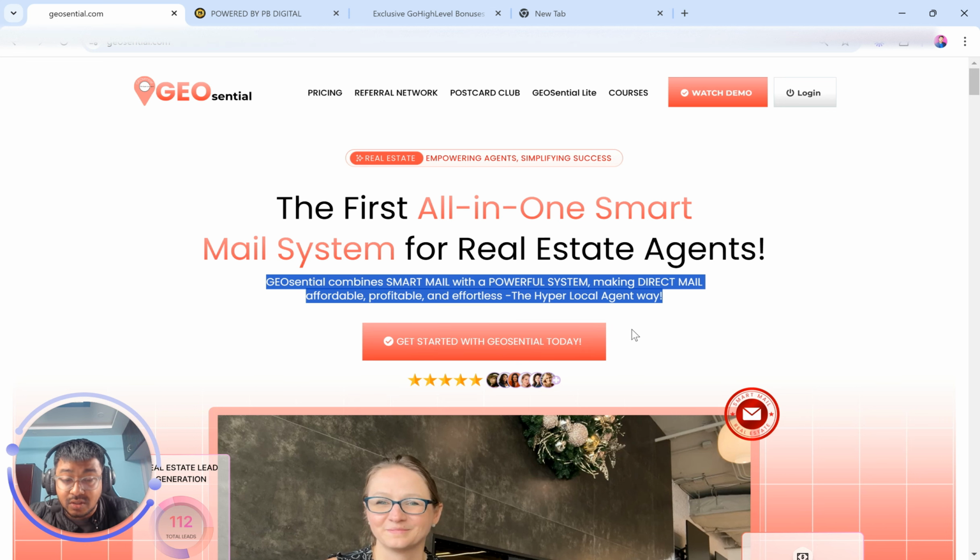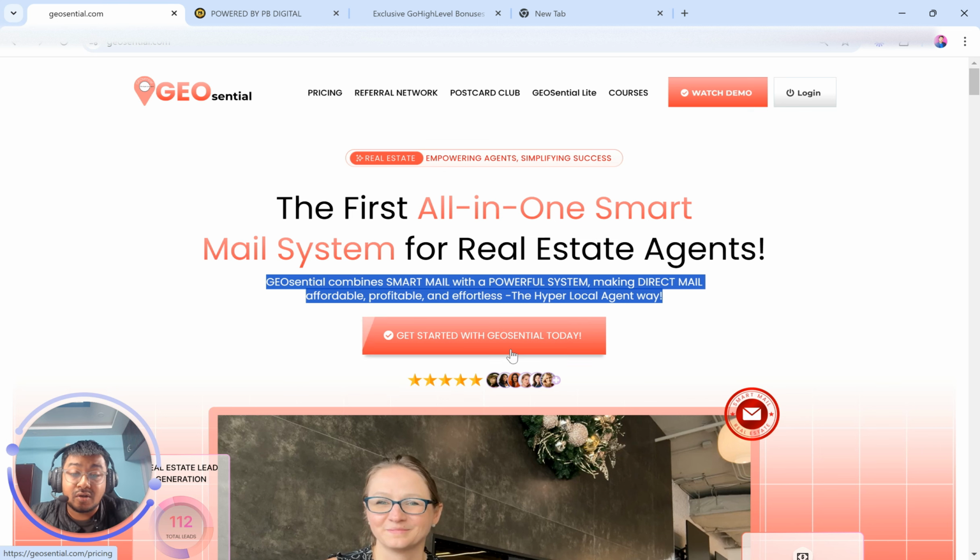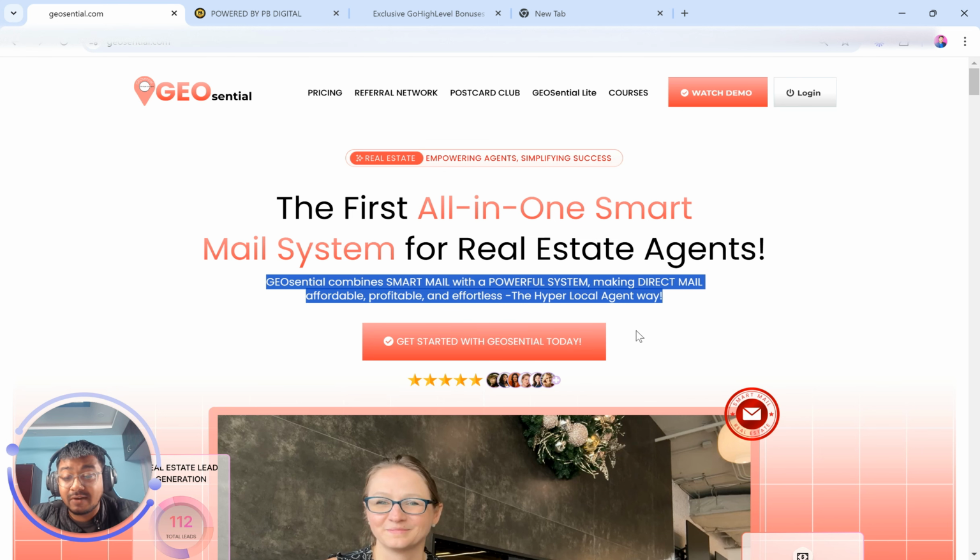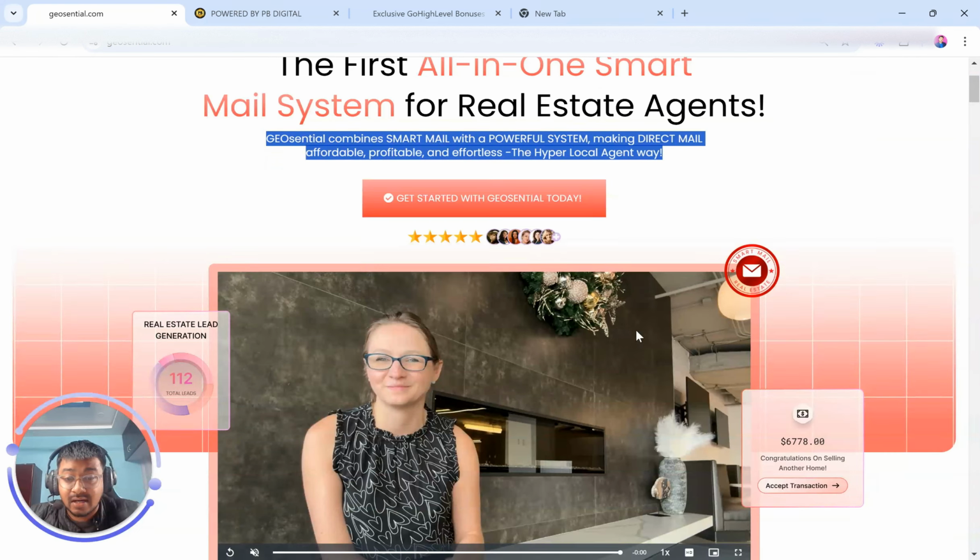And so this is the option. You could also add another button here, which is a watch demo button, for example, if that's the secondary call to action you want to have. But in that case, you can divert people's attention. But for this case, I was like, no, I really want to focus people to get started with Geo Essential. That's the goal. So anyway, let's get started with that.